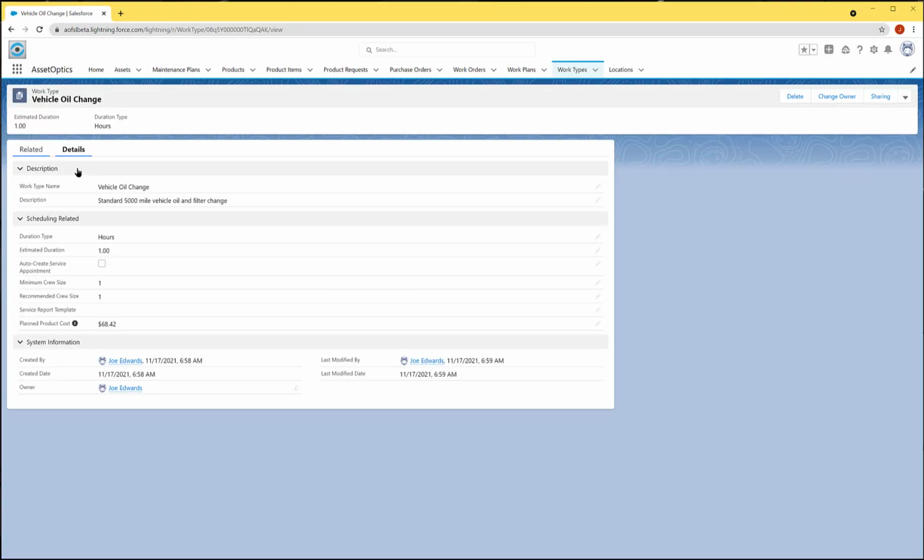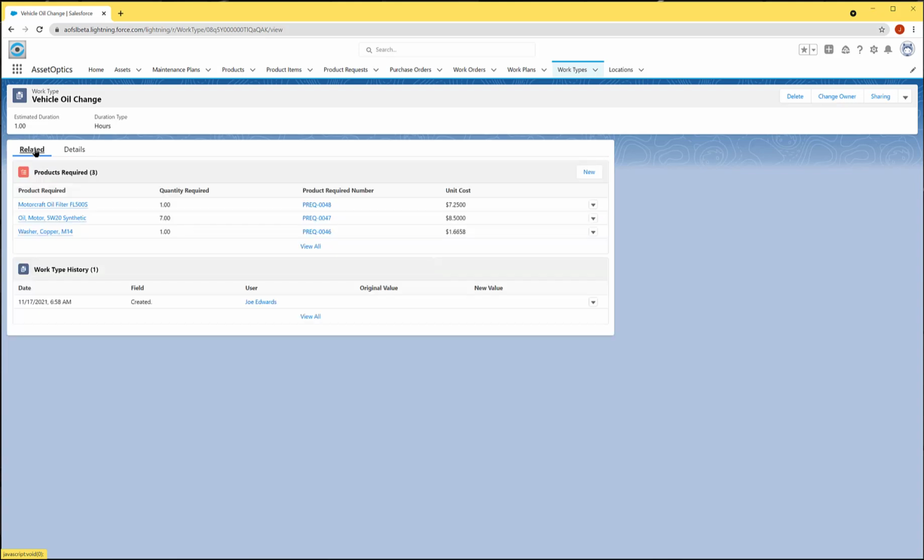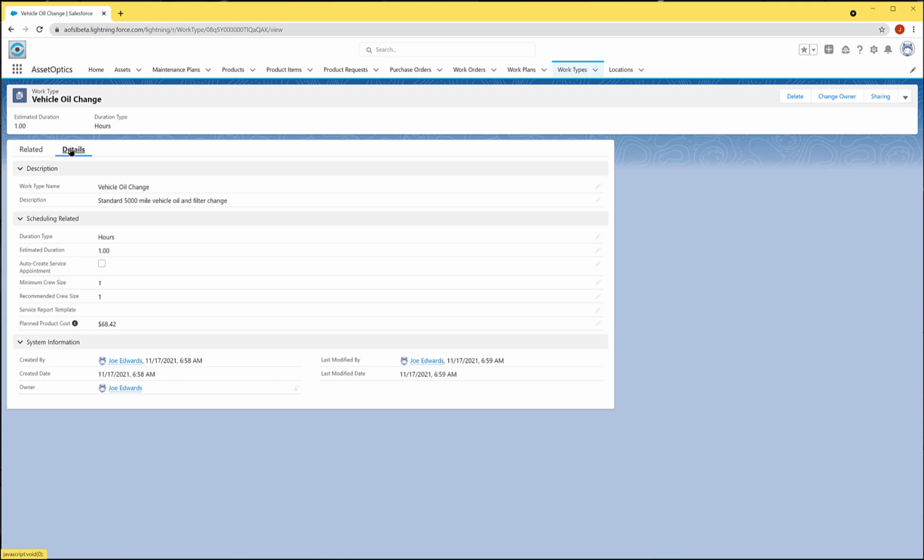Users can add products required to a work type. Each product required line will have a planned product cost based on the quantity required and the product unit cost. The planned product costs are summed at the work type to provide a planned product cost.